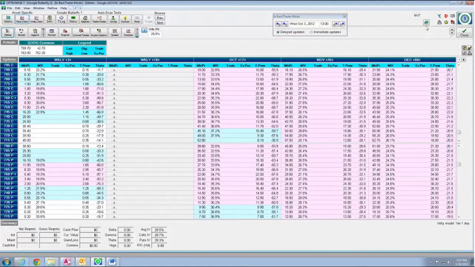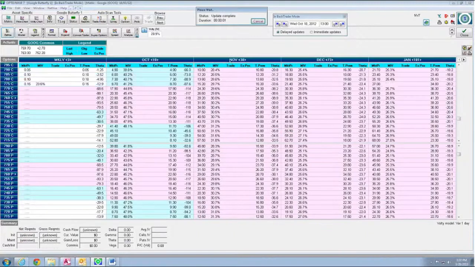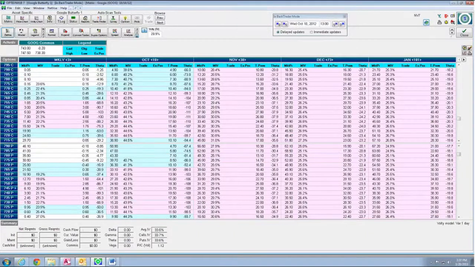Now I have to update. Well, in this case, the data isn't available. We would just have to advance until October became the second weekly. So I'll do that. I'll just go out to Wednesday of the following week and use the October, rather than waste time here.